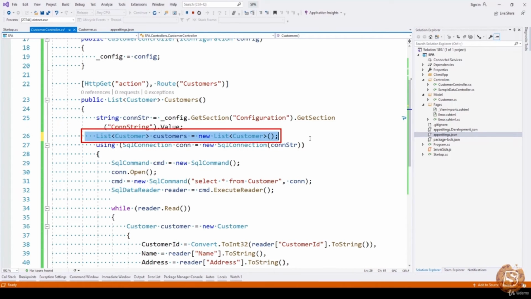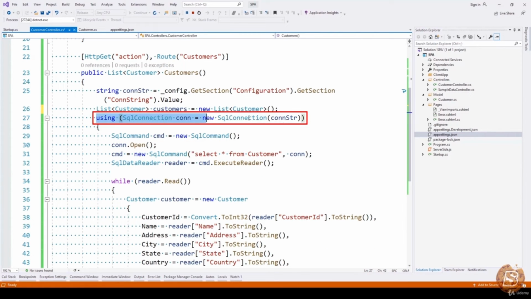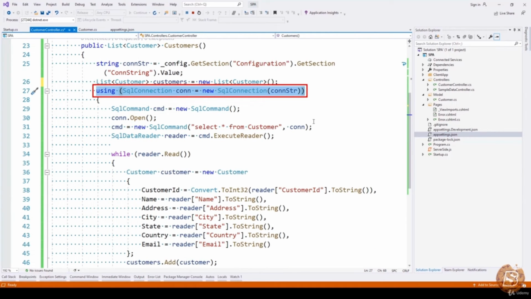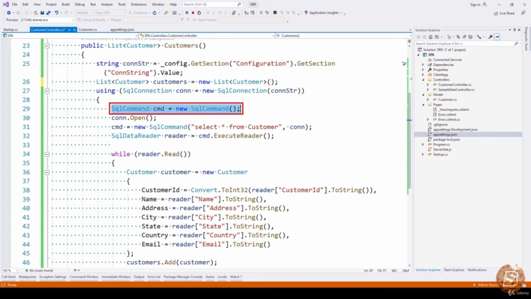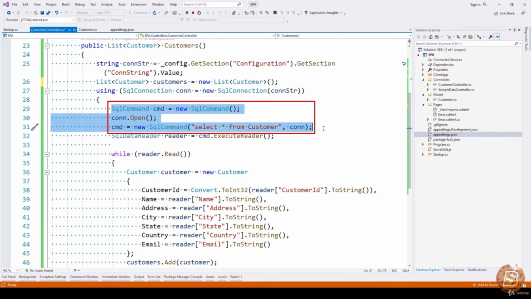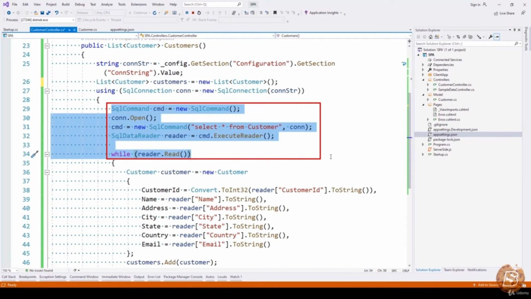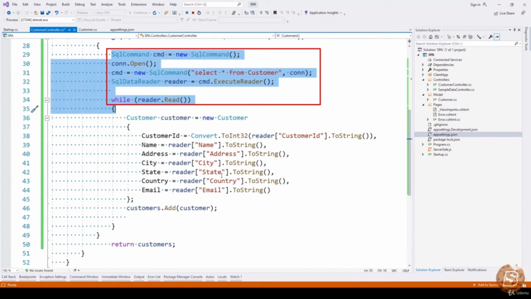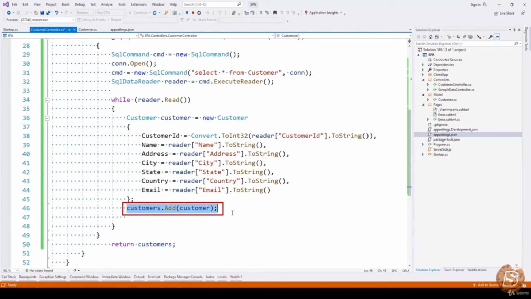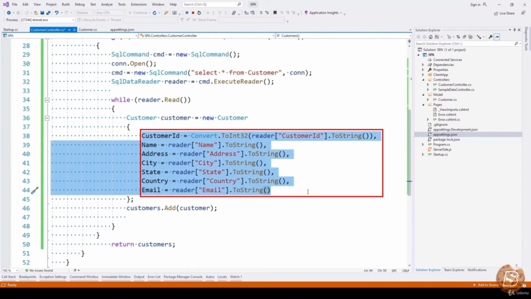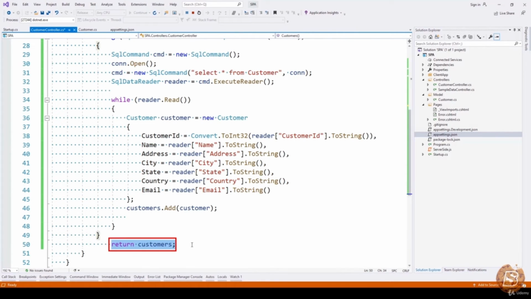Next, we have created a list of customers, and then using SQL connection, we are now going to query the database. So here we are saying create an instance of SQL command, open it up, provide the query and the connection string, then create SQL data reader, and while there is a record in the reader, keep on reading, and once all the records have been read, we can just add it to the customers collection. So here we created the customer class and assigned the values respectively to all the attributes of the customer class, and then finally we are returning customers.